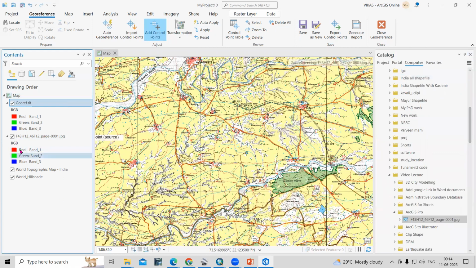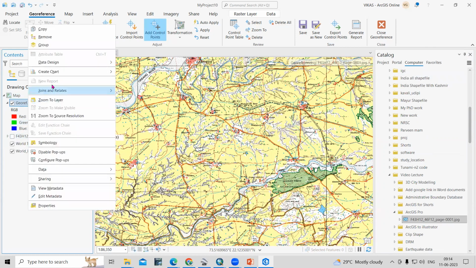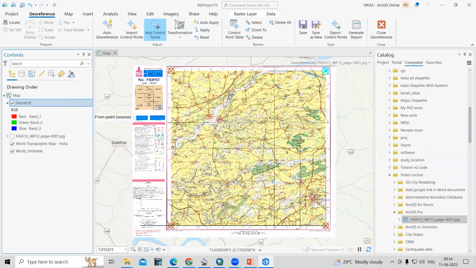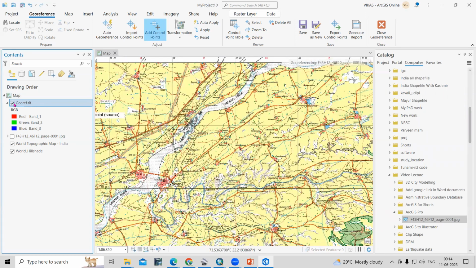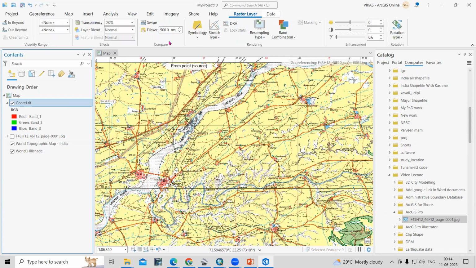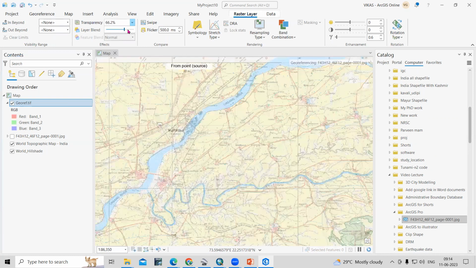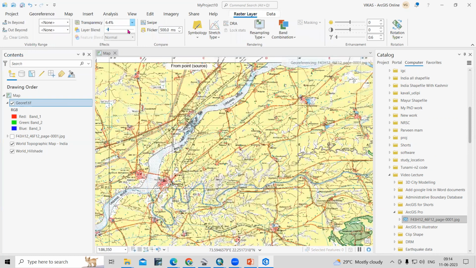Okay. Now after georeferencing, right click, Zoom to Layer. So you can check whether it is accurate or not, or otherwise you can also click on the Raster option, and from here you can use the transparency to check whether it is properly georeferenced or not. Okay.